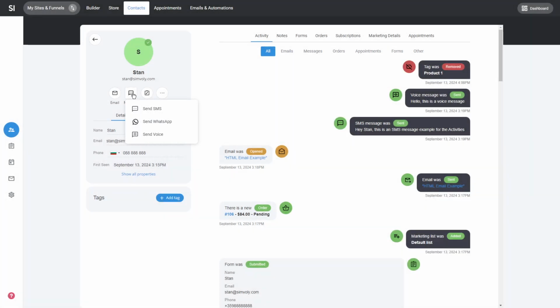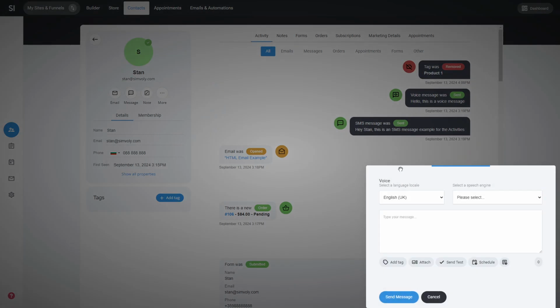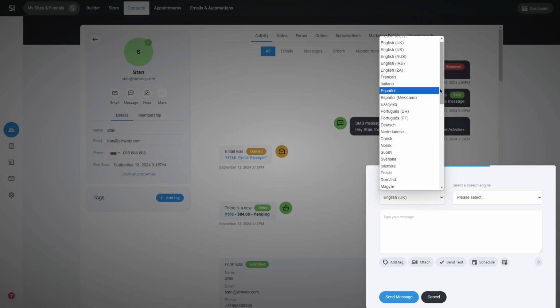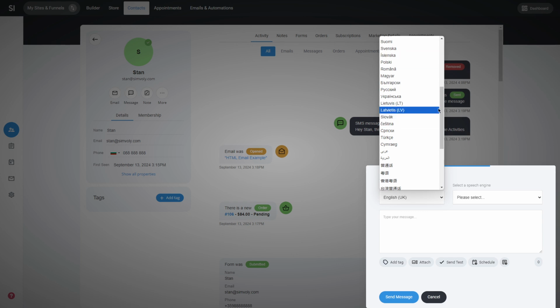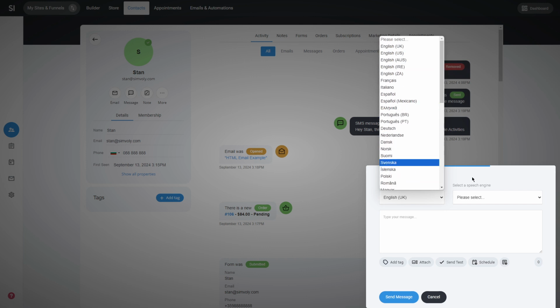Then you have the ability to send a voice message, which is basically the same as an SMS, but with the difference that you can also speak it to the user, so text to speech. So it is important here to select what kind of language it's going to be, the speech engine. Not all of the countries, but quite a few are available.